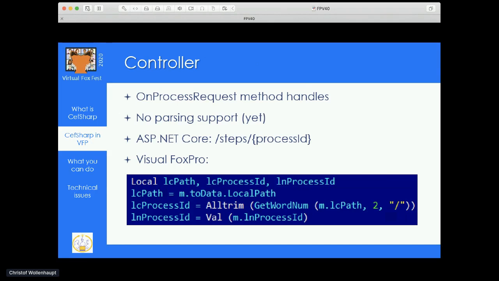In Visual FoxPro right now, it's a little bit more work. You have to take the local path, which would be something like steps/1, and then you have to get the second word and then turn it into a number. So all of this extra work is still necessary. The code is not yet as far evolved to have sophisticated routing capabilities.